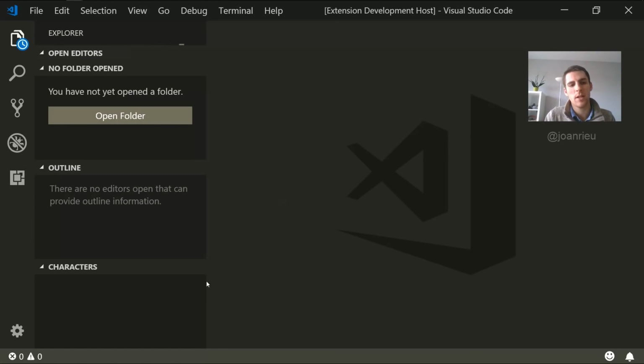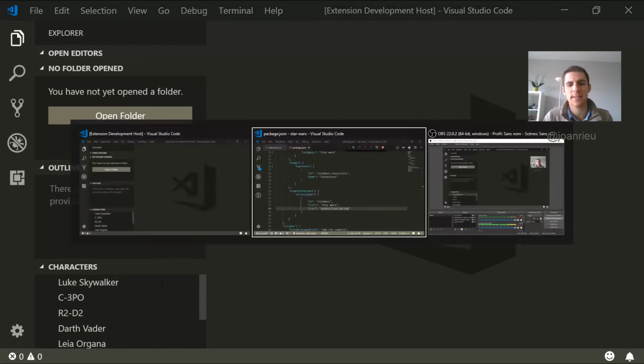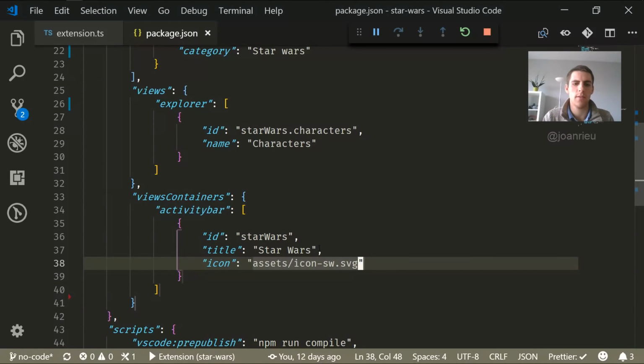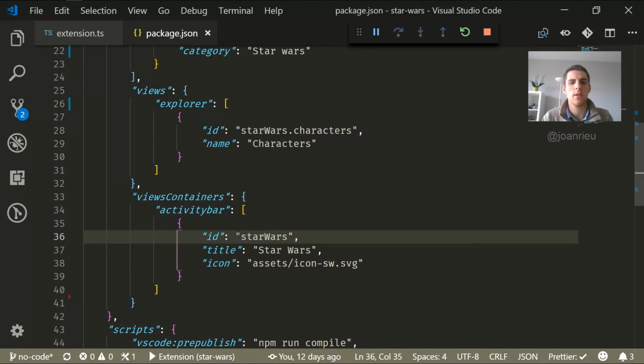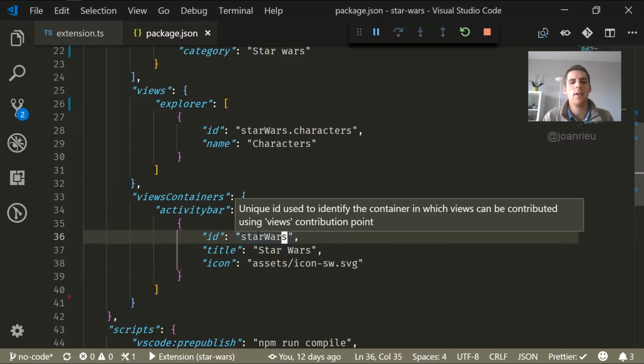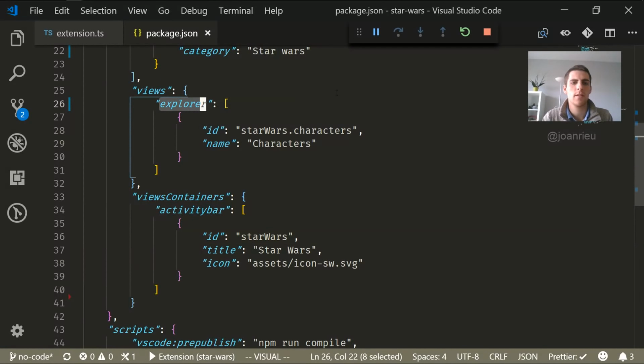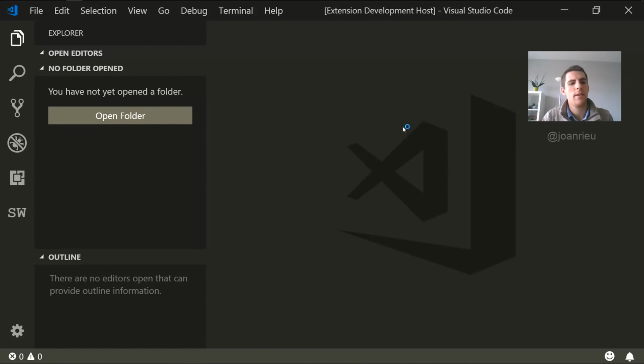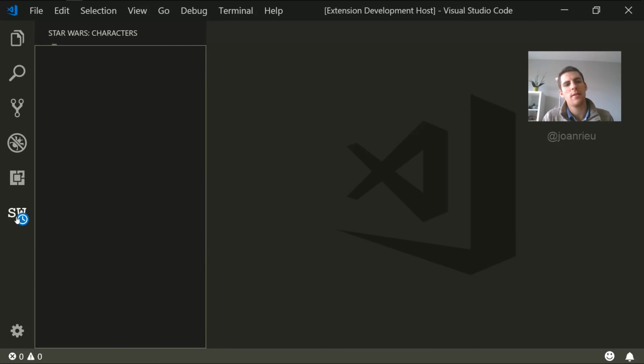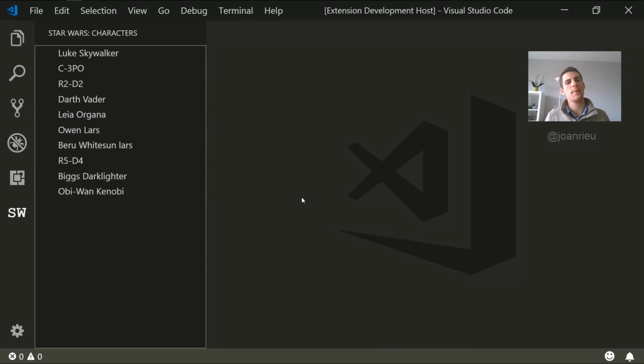Well, because it's empty. So let's move the block of characters into the view. I'm just going to copy the ID of our view container and use it right here in our views declaration to tell it to attach to it instead of attaching to the Explorer view group. Okay, restart. It's not there anymore, and now we have the Star Wars entry right there. It's loading, and we're going to have the characters in a second.